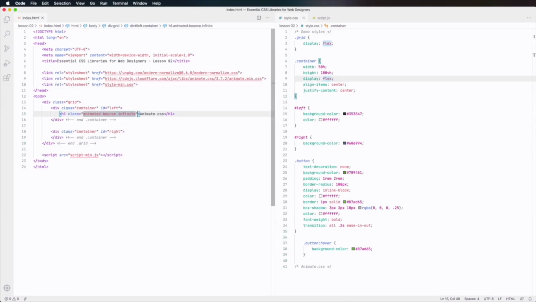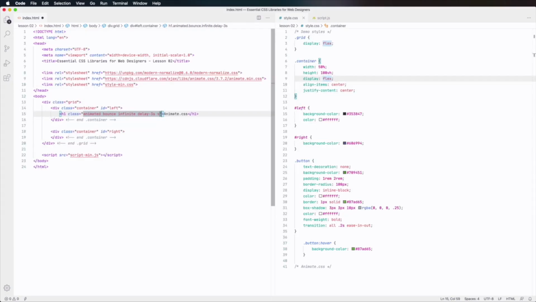And you also have some classes to control the animation delay and the animation speed. So to control the delay, you would do delay dash and the number of seconds. Let's say 3 seconds, for example. So now my animation will start 3 seconds after the page was loaded. And I can also do slow to reduce the speed of the animation. Notice right now it's much slower.